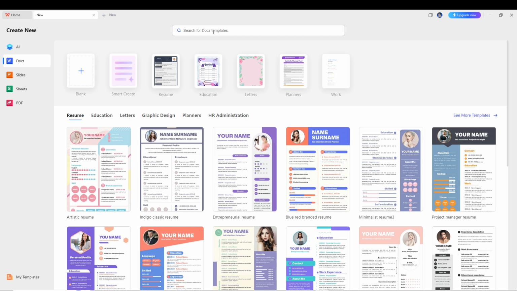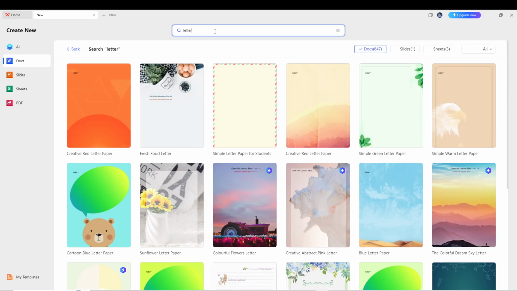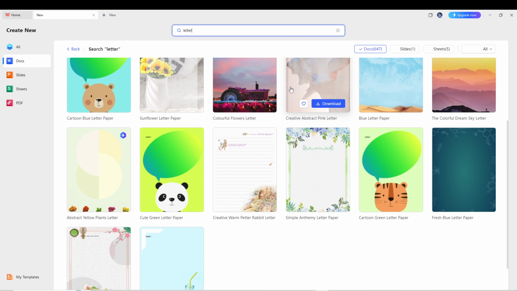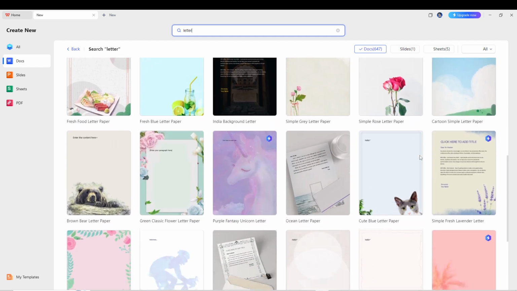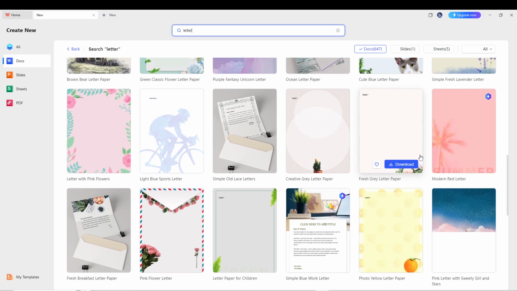Next, use the search bar at the top of the template page to type letter. This will filter the results and show only the templates designed specifically for letters. You will see a variety of options, including formal business letters, simple personal letters, and more decorative designs.